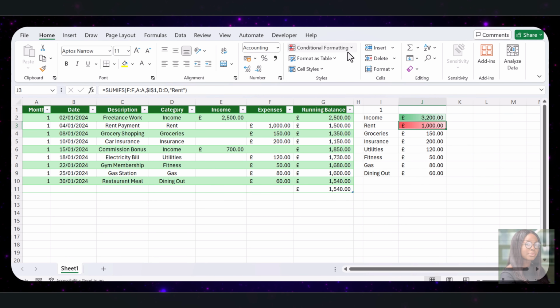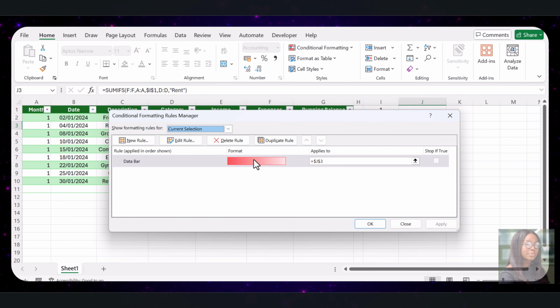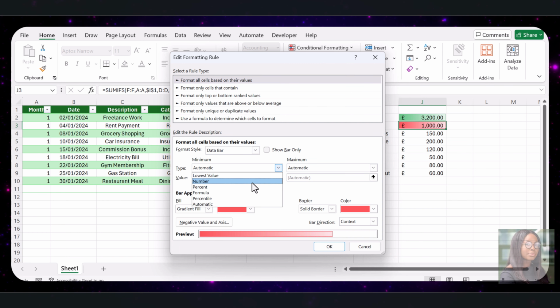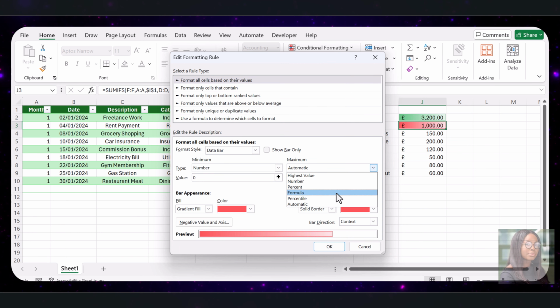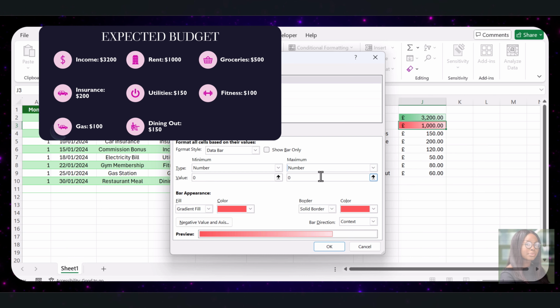This time, choose a red data bar, since red typically represents expenses. Now go back to Conditional Formatting, Manage Rules, double-click the rule for your expense category, change the minimum type to number for both minimum and maximum. The minimum value should also remain 0. You can't have a negative expense. And the maximum value should be your budget for that category. For example, 1,000 for rent.